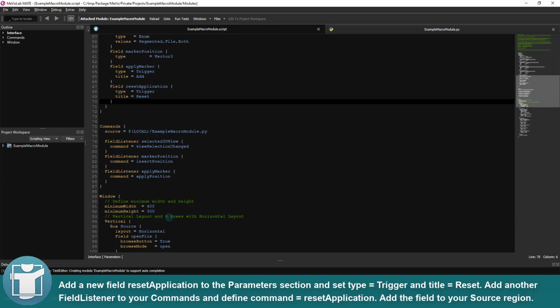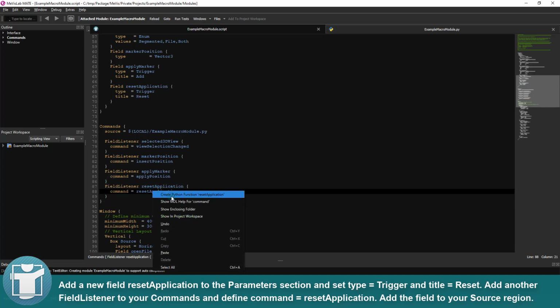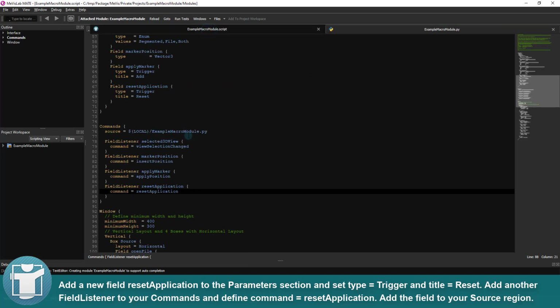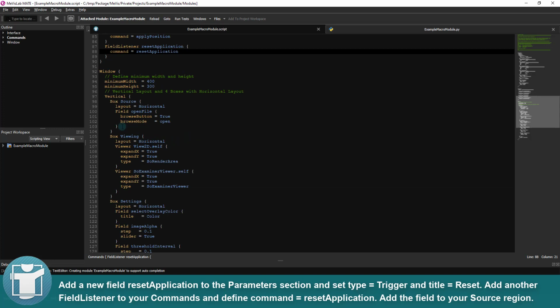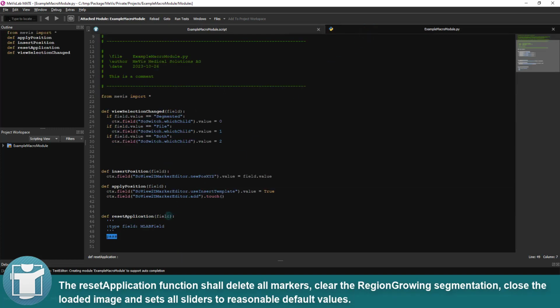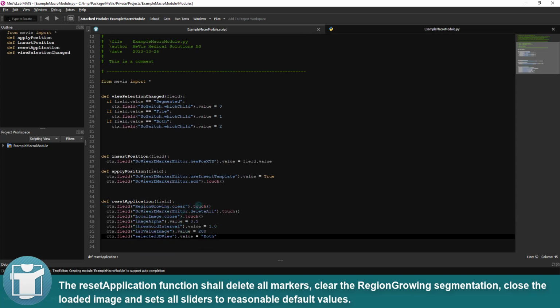Finally, we want to add a reset functionality to reset the application into its default state. Add a new field reset application to the parameters section and set type to trigger and title to reset. Add another field listener to your commands and define command as reset application. Add the field to your source region. The reset application function shall delete all markers, clear the region growing segmentation, close the loaded image and set all sliders to reasonable default values.